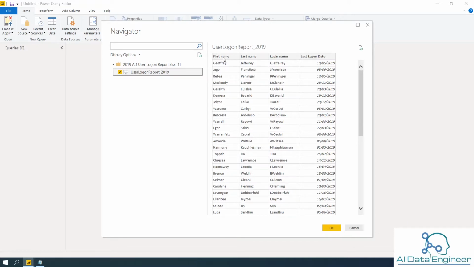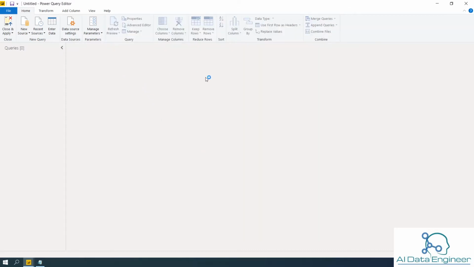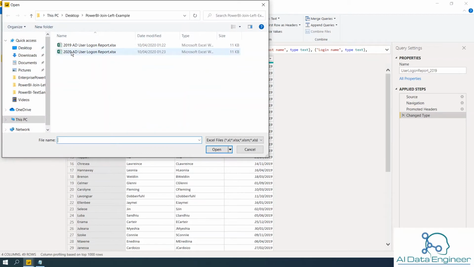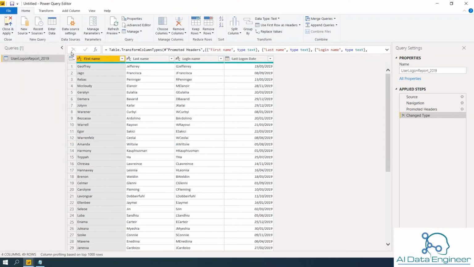So I have first name, last name, user's login name, and when they last logged on to the system. So this is our data sample. Now our objective is, this is the file that I am using, but this data may not be up to date. So I've got the latest file from my Windows administrator, or maybe from your company. So open that new file, the new data where it has the latest logon report.